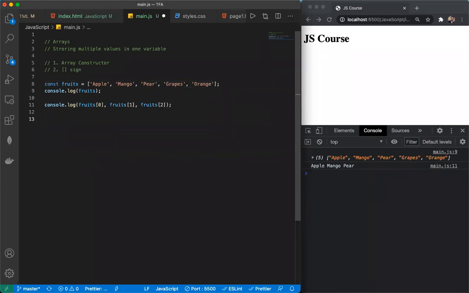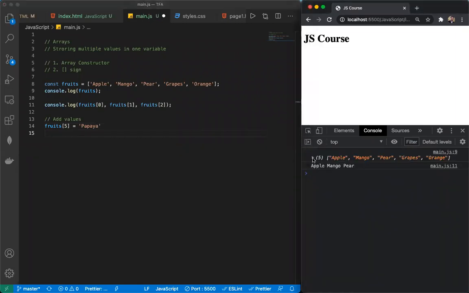You can even go around and add values to this. So I can go around and add values. If, let's suppose, I want to add the value at the 5th position, I can do that. So let's say I want to mention something as, let's say papaya, right? So if I save this and try to console log now, this will also include papaya.